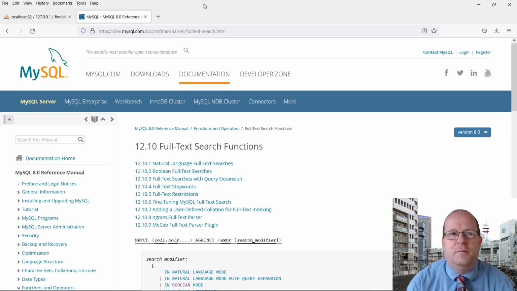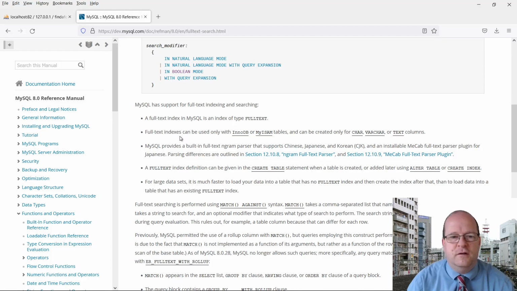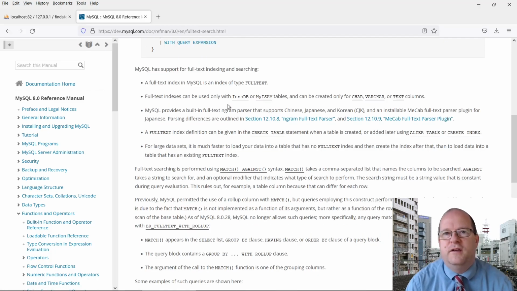If you want to learn more about MySQL full text search, then I'll link this article in the description below. It is worth a quick read, and there are a few limitations in the MySQL full text search which you need to be aware of. So you can only use full text indexes on InnoDB or MyISAM tables. As I mentioned earlier, you can only query varchar or text columns, and you can also do char columns as well. If you have a multilingual website, there is support for Chinese, Japanese, and Korean characters, so you might find that useful.